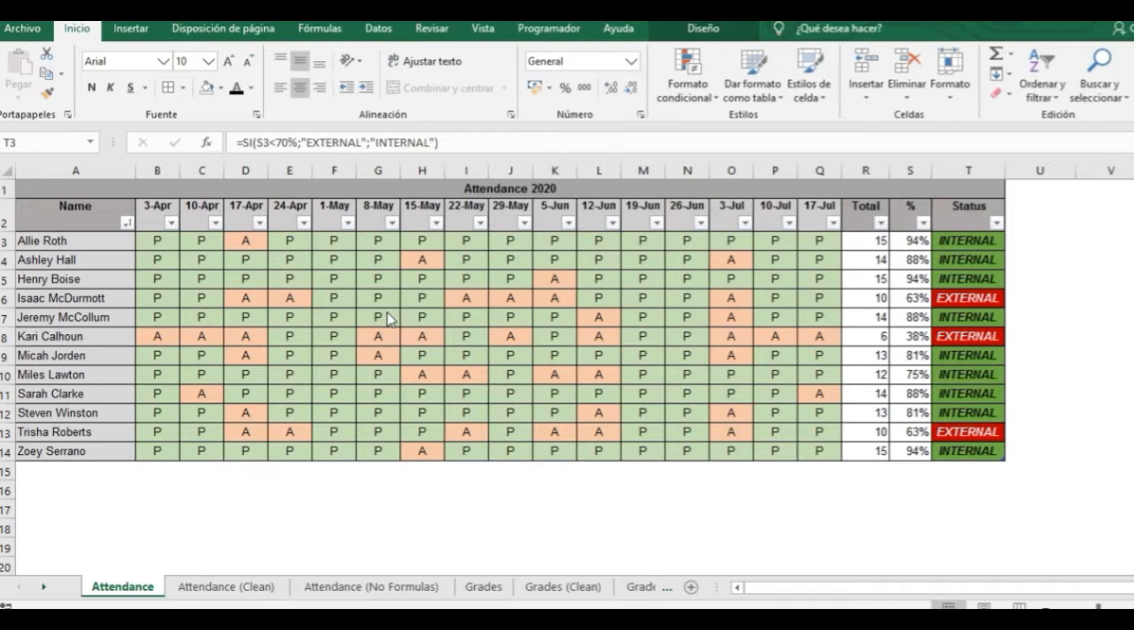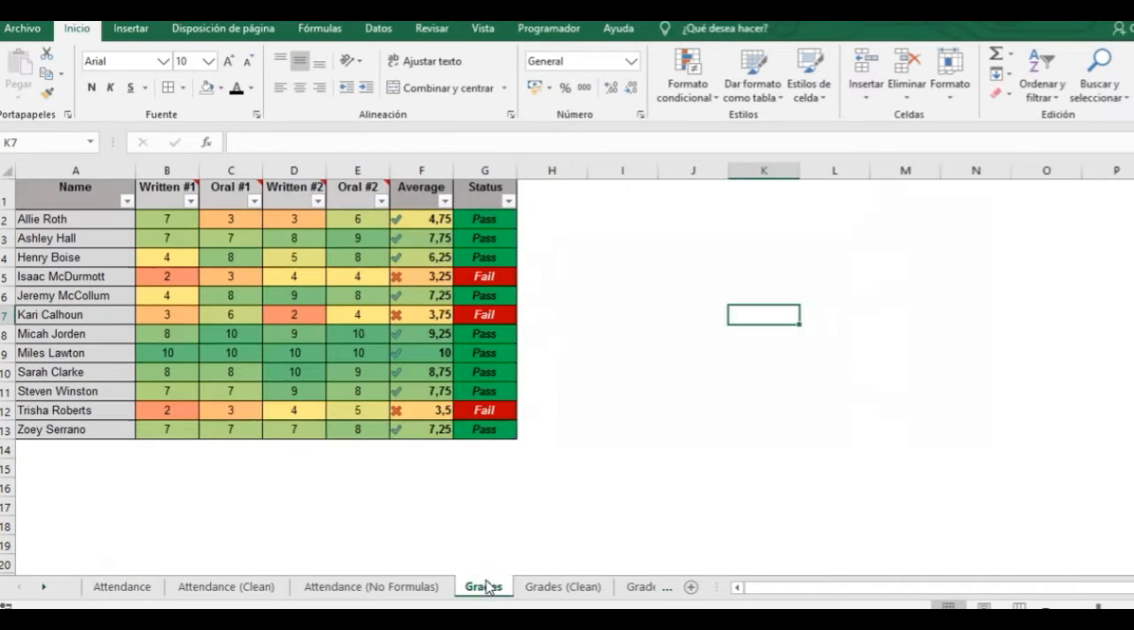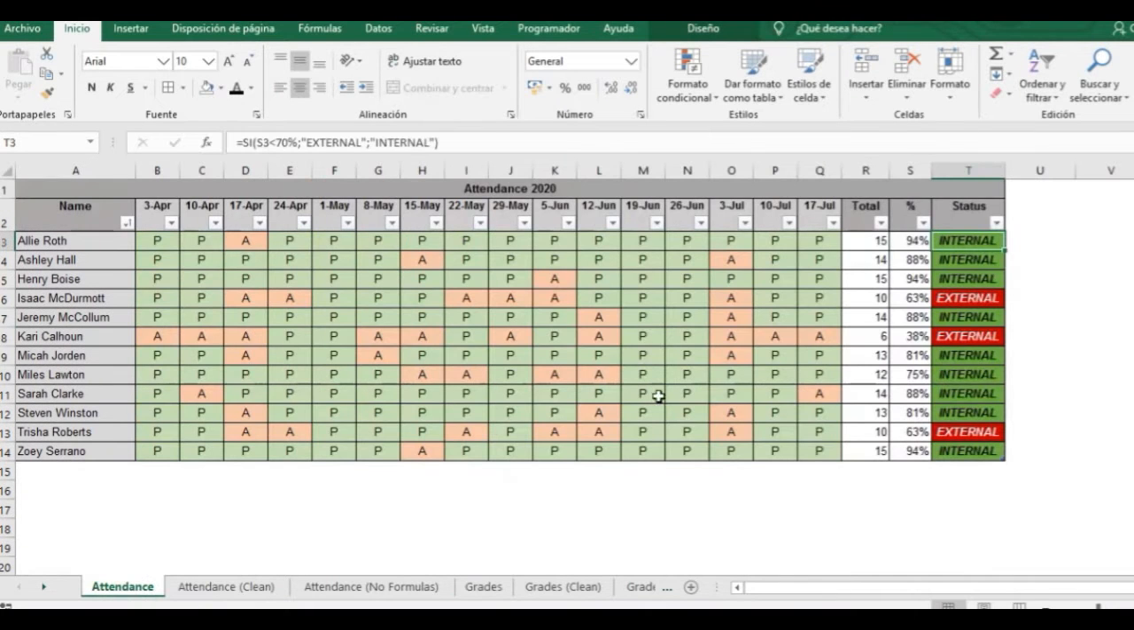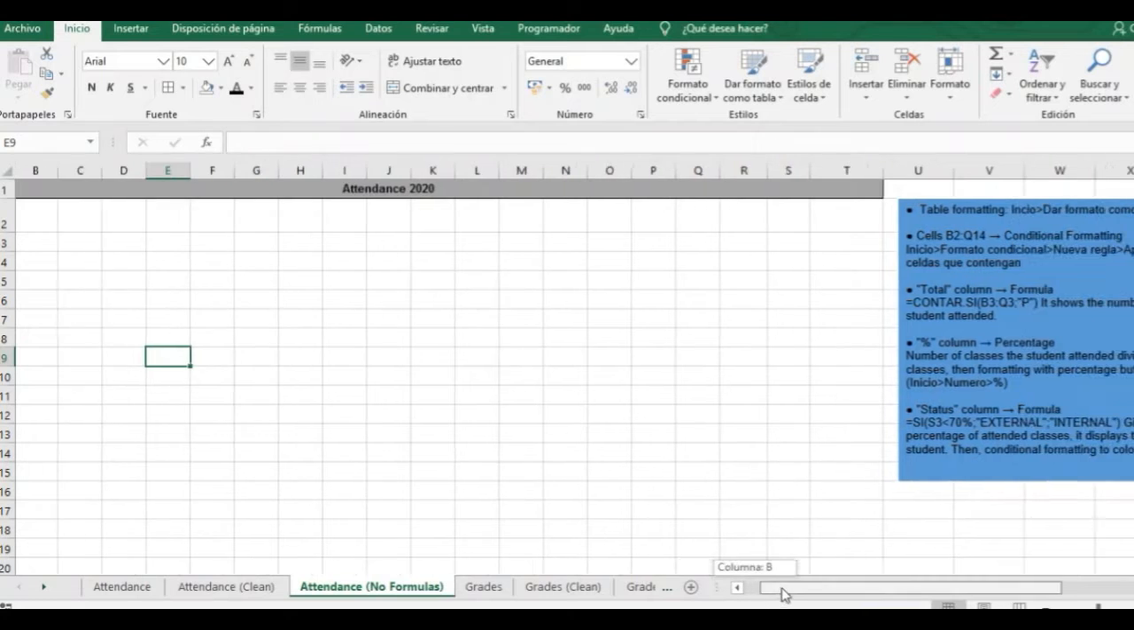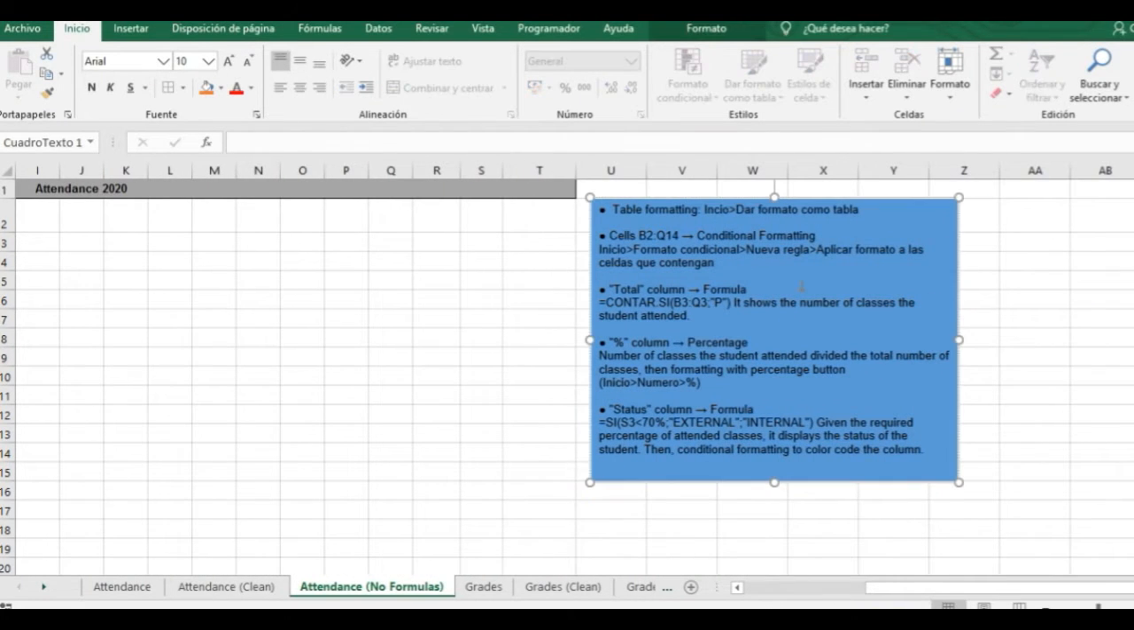Hi guys, I'm going to show you how to make this attendance sheet and this grades sheet here in Excel. Okay, so these are the formulas and the formatting that we're going to use. You have this in the blue box.